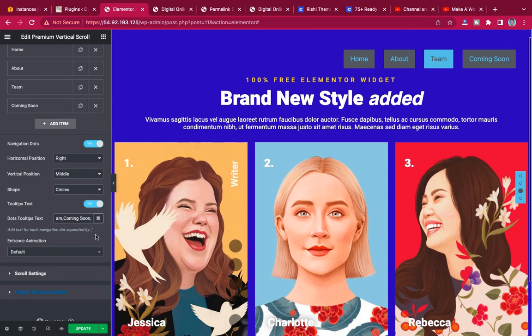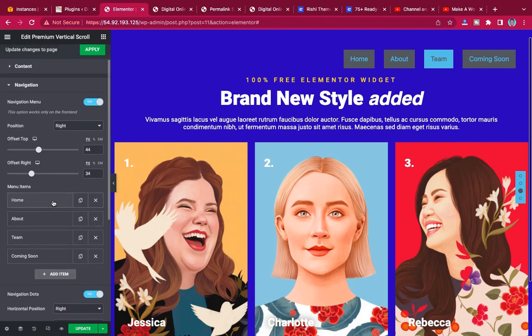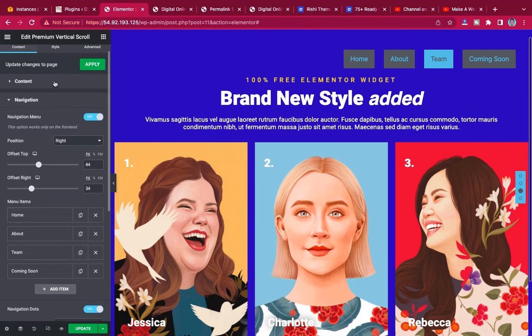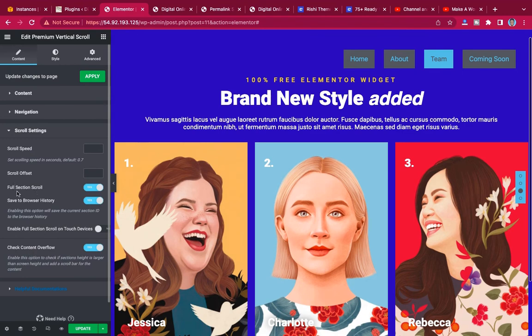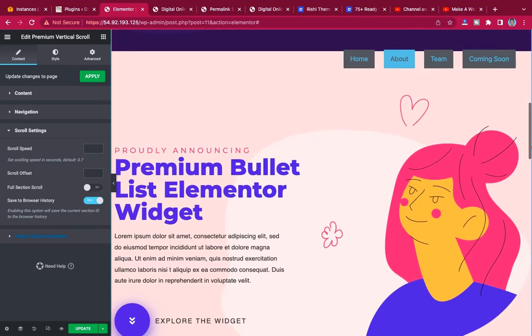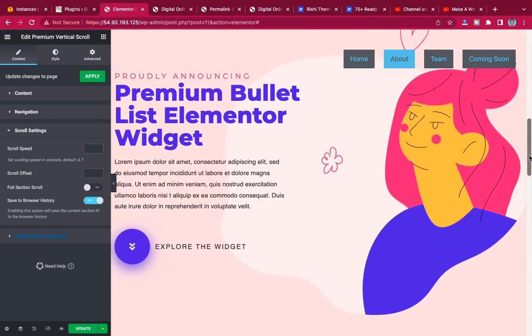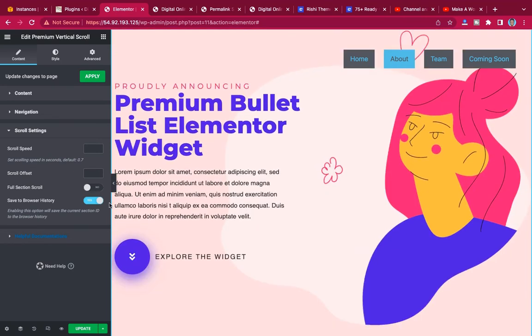So first let me go to the content. I want to remove this scroll thing over here. I don't want to see the scroll, so let's go to the scroll settings, and then full screen scroll. Save browser history and all those things. Check content overflow, so we don't want any full screen scroll. We want to remove that scroll so that we will get only one scroll, which is the browser scroll, not the content scroll. So that is it.